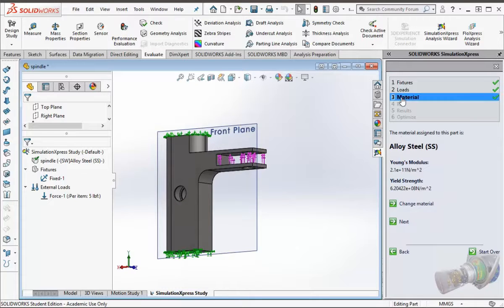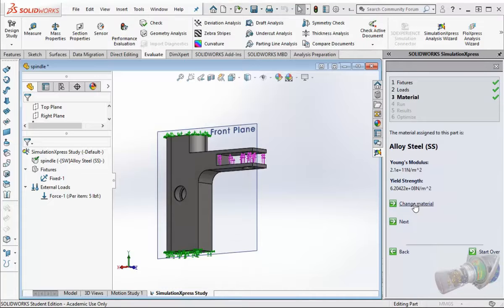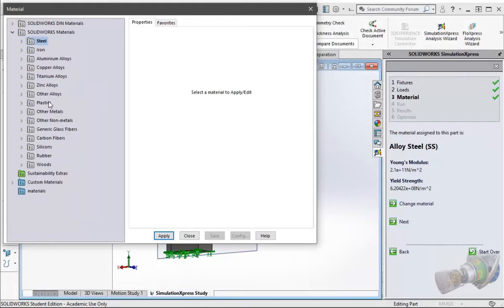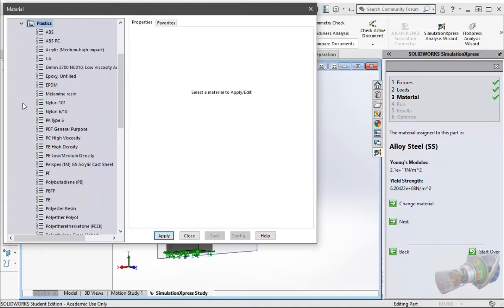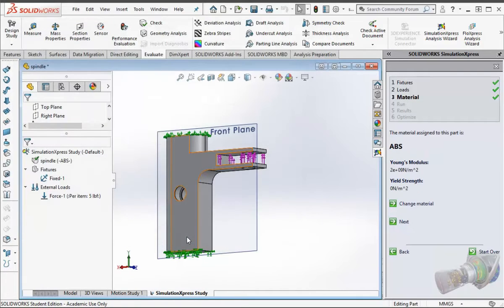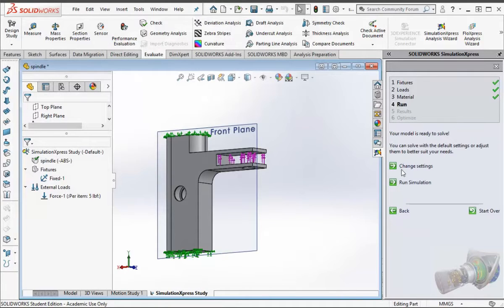Next is to change the material. We will start with alloy steel, but we want to change it to ABS plastic, which is more suitable for an RC car. Click Change Material and a pop-up tab will open. Now, find Plastics. Under Plastics, click the first option, ABS. Click Apply, and now click Close. Notice that our material changed to ABS. Click Next.